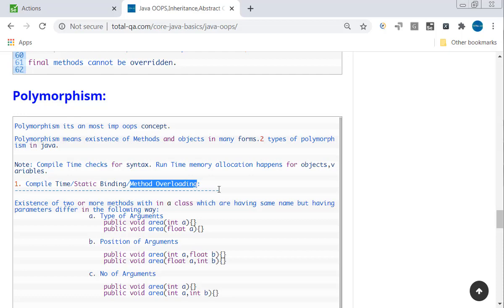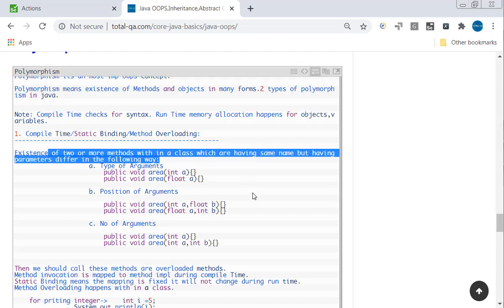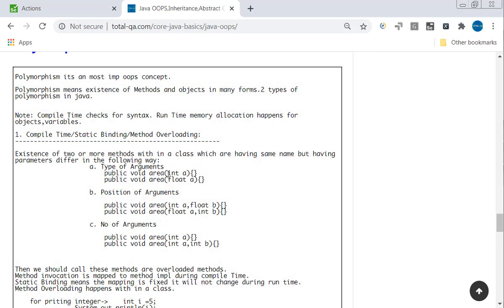What is method overloading? Existence of two or more methods within a class which have the same name but parameters that differ in the following three ways. First one, type of arguments. Public void area which takes integer as a data type. Public void area float as a data type. This is related to type of arguments.